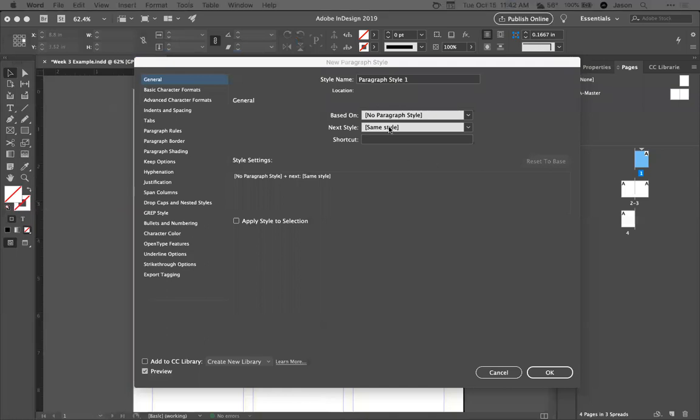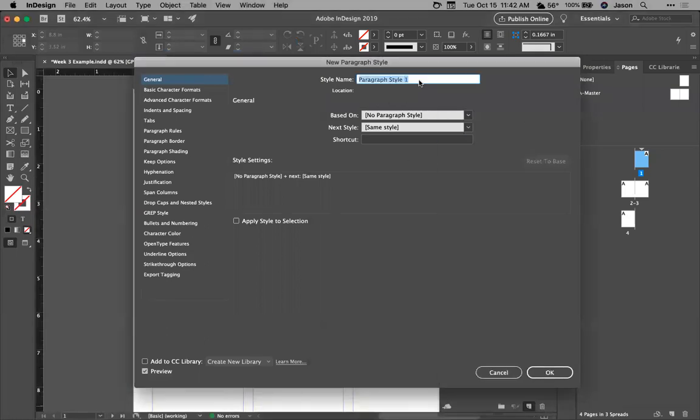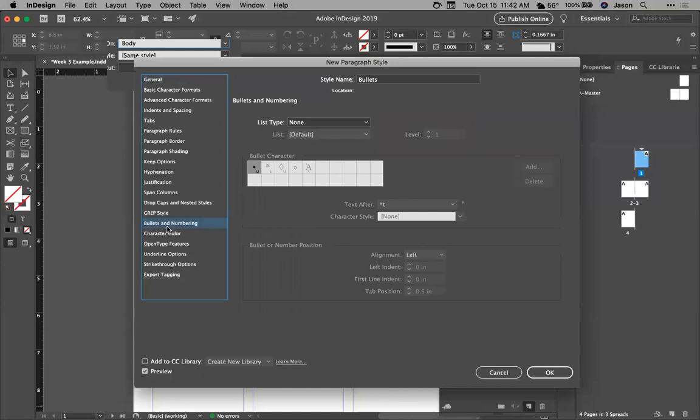So the way I do that, first I'm just going to name the style. I'm going to come up here and say, this is bullets. And I just do the based on body. That means it's going to take everything I already set up for body, and then anything I change from here, it'll just add to that, right? So bullets is based on body. Then the only thing that this needs different is I need to go down to the numbers and bullets. There we go, bullets and numbering right there.